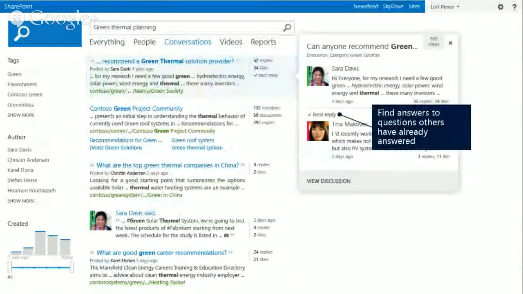So here it shows that whenever you're searching in conversations, the hover card view actually shows you the best reply. If there is something which is marked in the discussion as a best reply, it will pick that and show you. So there might be a total of 52 replies in this particular conversation, but it understands the ones which are marked as best reply, and it shows them in the hover card.